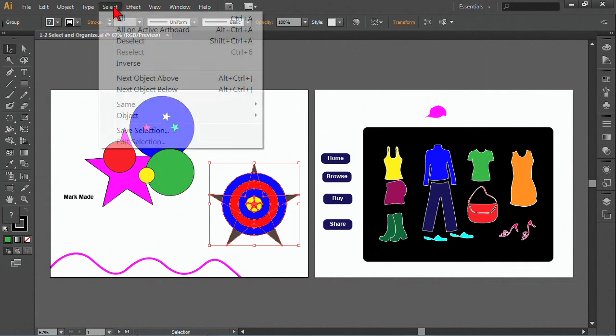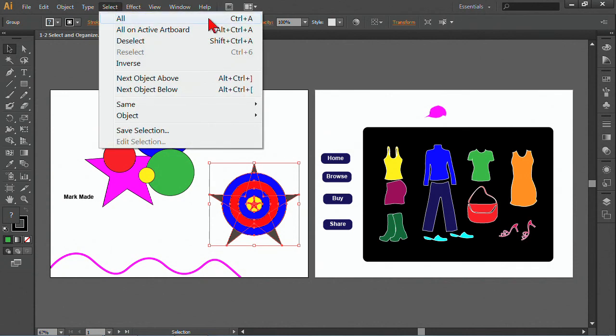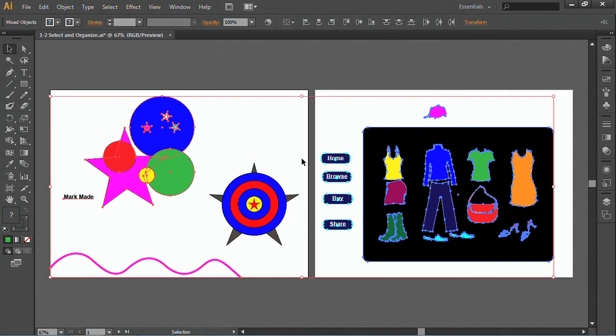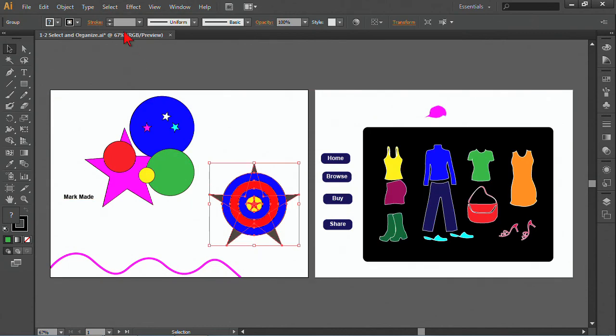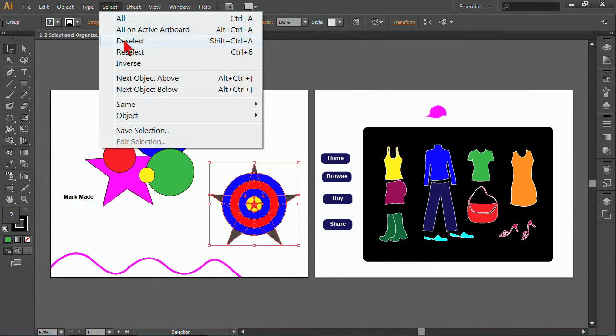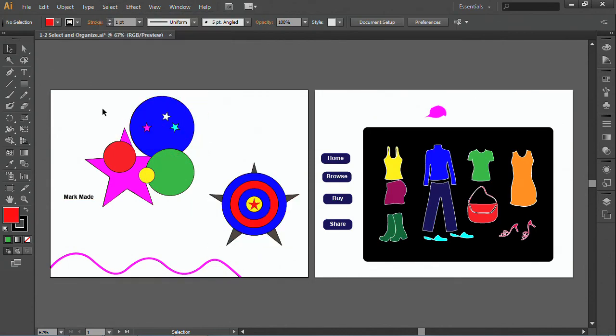You do have a select menu, and that'll let you do things like select all or select inverse, which shows you everything else but what was selected, or to even reselect to go back to what you had, or to deselect, which is really just a fancy way of clicking somewhere outside of your objects. That's just an easy way of deselecting the file.